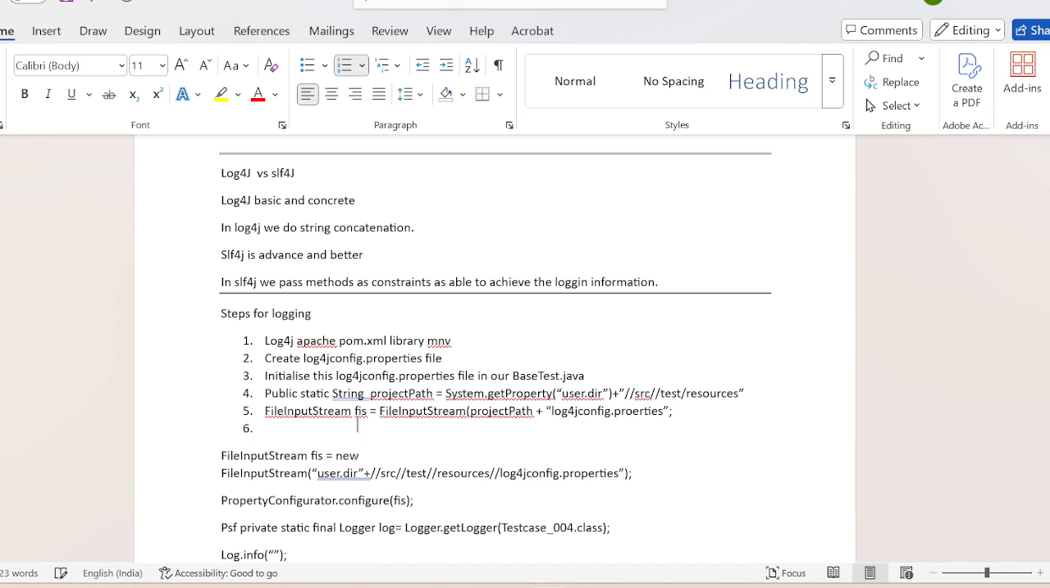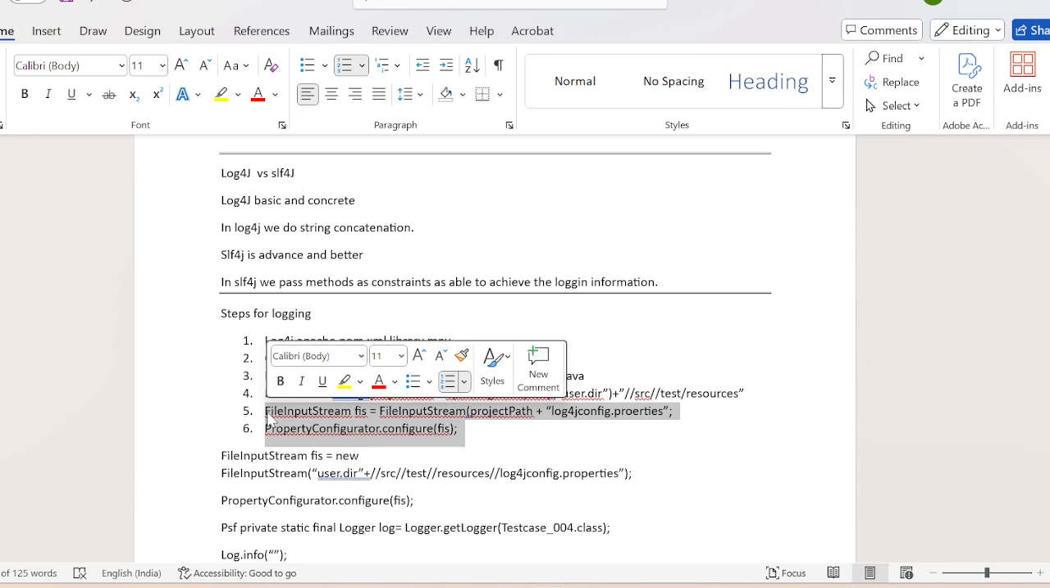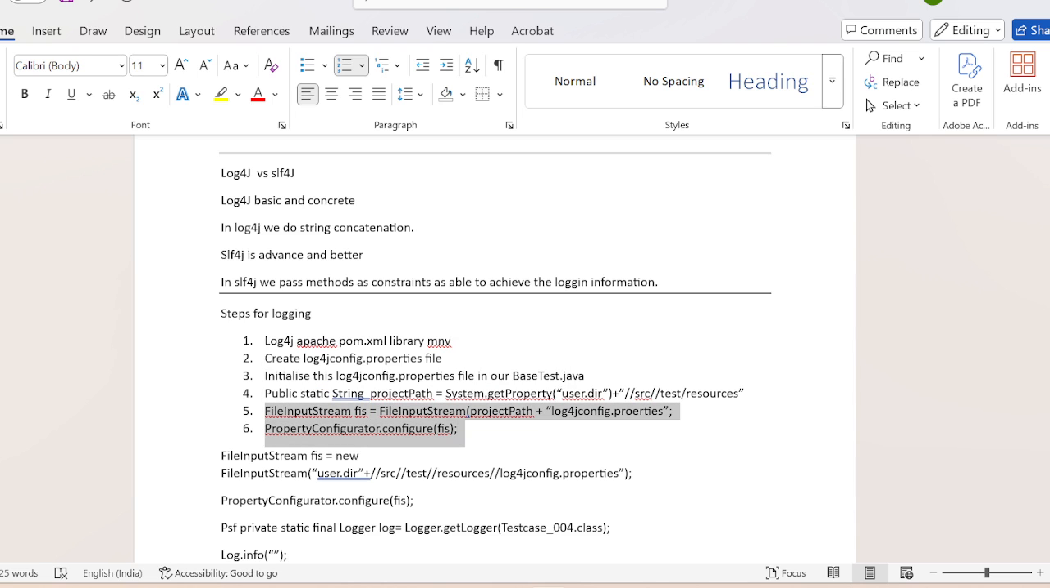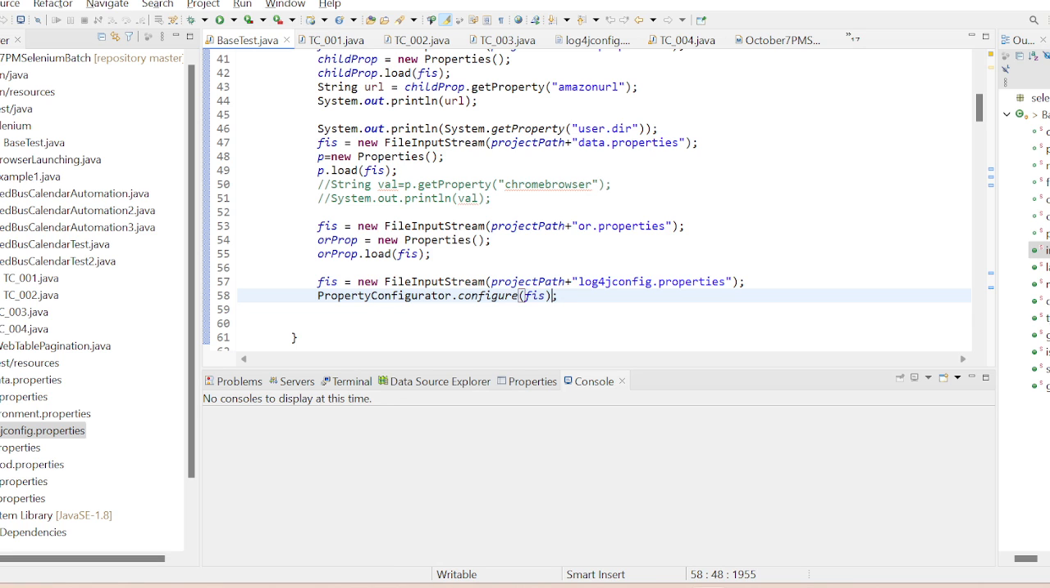Then the next step is we will use PropertyConfigurator. In this PropertyConfigurator.configure method, I will pass my FIS. This will directly initialize all the file input stream objects and references. It will take care of everything, and we do not need to load it explicitly. That is why this is a far better approach, and why we have taken the PropertyConfigurator.configure method over here.